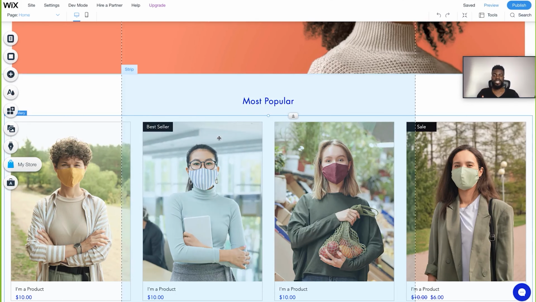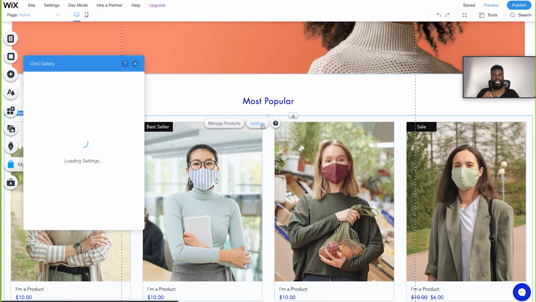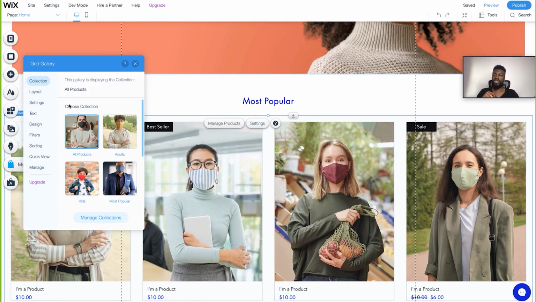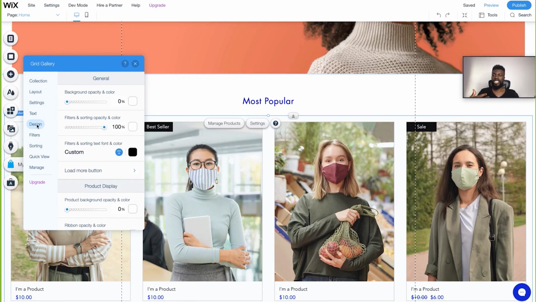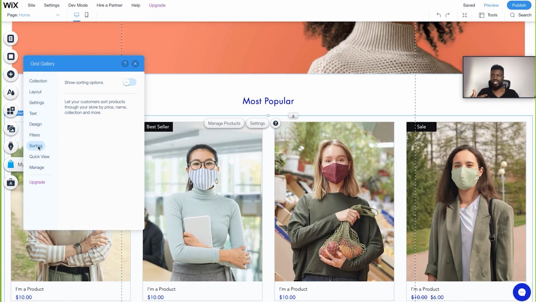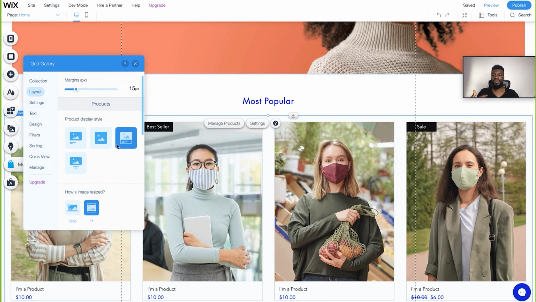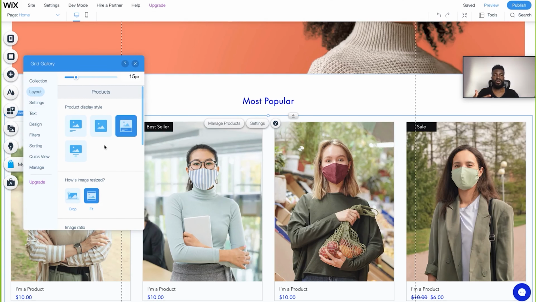Again, if you click on this gallery image, you'll see this settings button. If you click on settings, it shows you all of the different things that you can actually edit in terms of this gallery of pictures for your products. So we can change the layout, the text, the design, the sorting, and how the actual product is displayed.